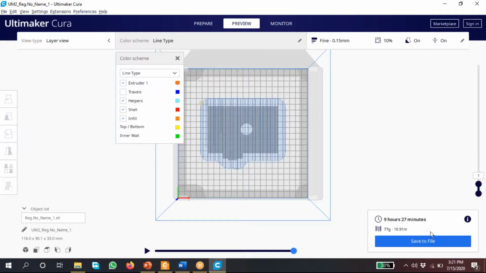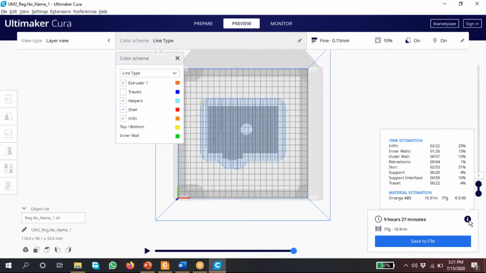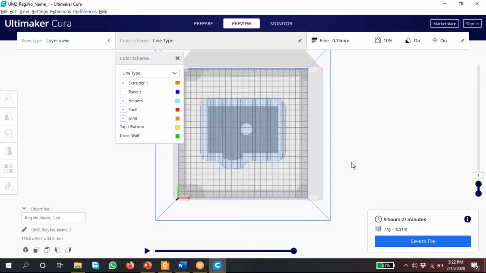The G code file, when we will get it, is after saving this file. You can see here, if you are interested, for infill how much time it is taking and how much amount of material it is consuming. See here, for infill, 25% material is consumed. For inner walls, 15% material is consumed. It is in hours only: 2 hours 22 minutes and 1 hour 26 minutes. Out of the 77 grams, meaning 100%, for infill only 25% is consumed. These things you can see.